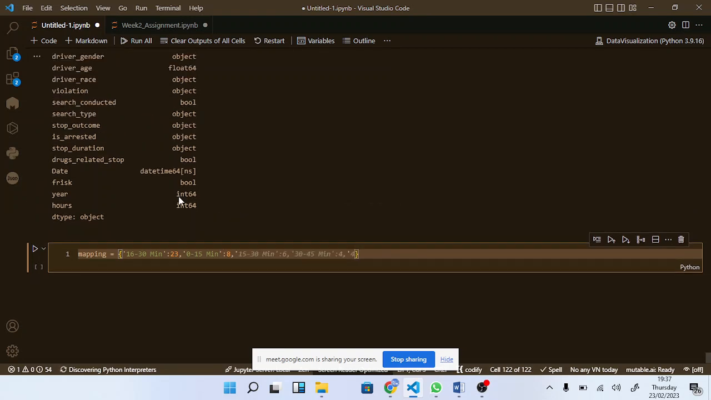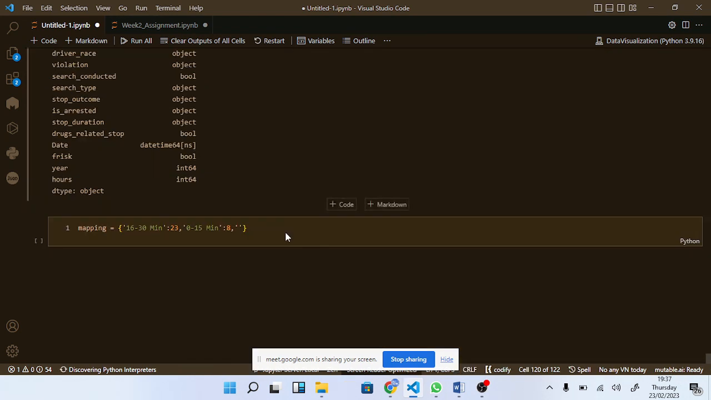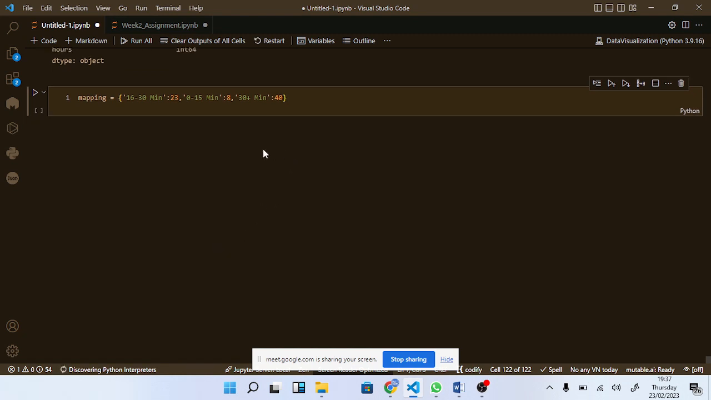Then the last one, the one which has 30 and above minutes, I want this to be mapped to 30 minutes, and then this one to be mapped to actually, let me say 40 minutes. Okay, so probably you need to know the end value so that you find the approximate mean value. So this is the mapping now.